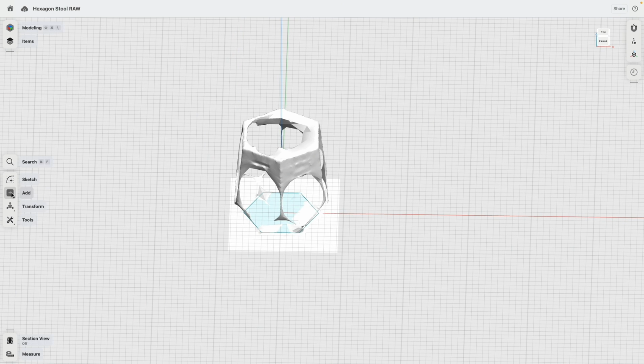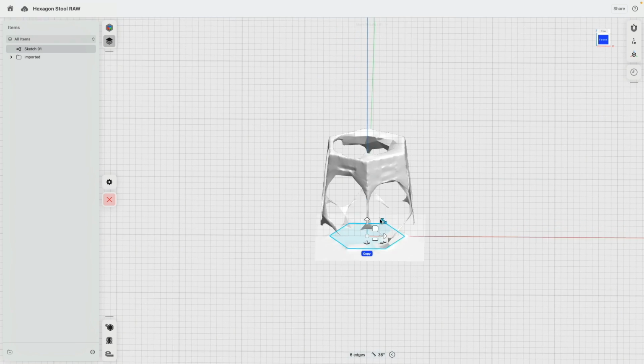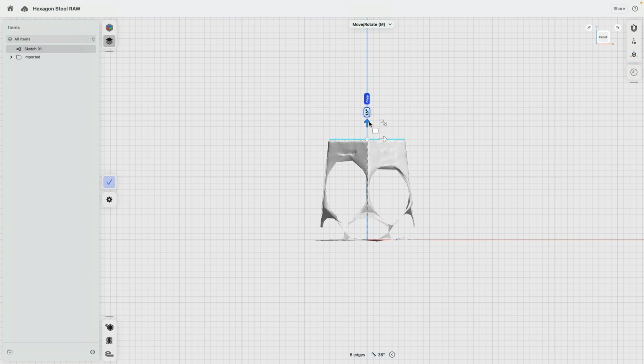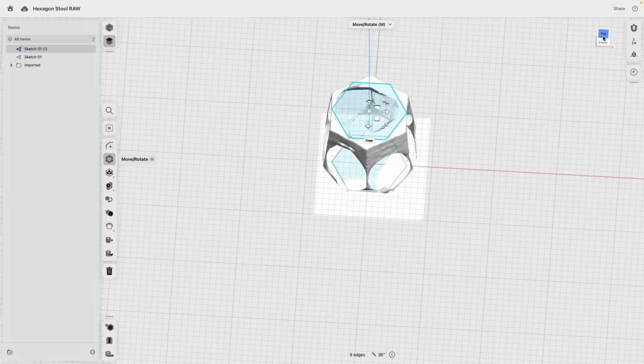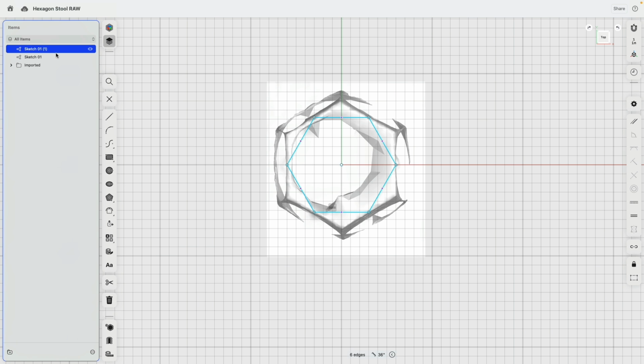We can exit the sketch, then go to transform and move copy. We can select that whole sketch, click copy, and move this one up, let's say 16 inches. We make this a tick taller and click done. Go back into top view. Now we would like to modify the sketch. The first thing we want to do is to lock the center point, so this hexagon cannot move around.